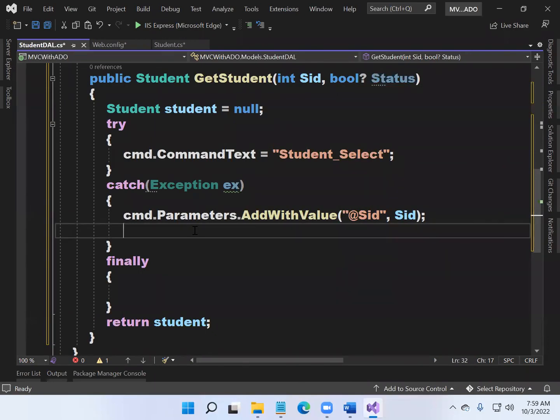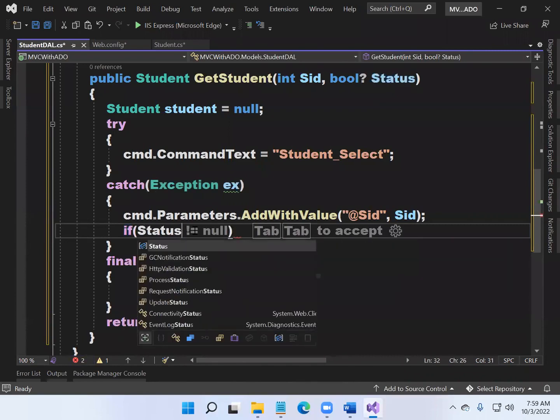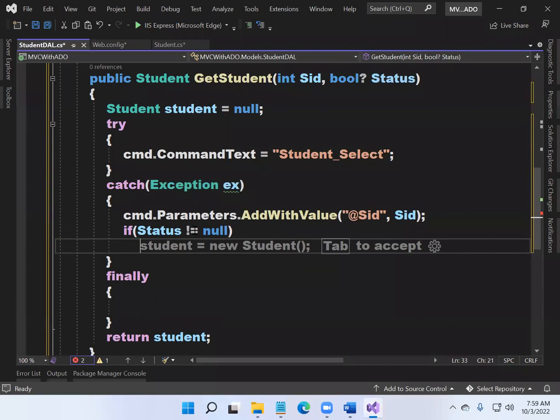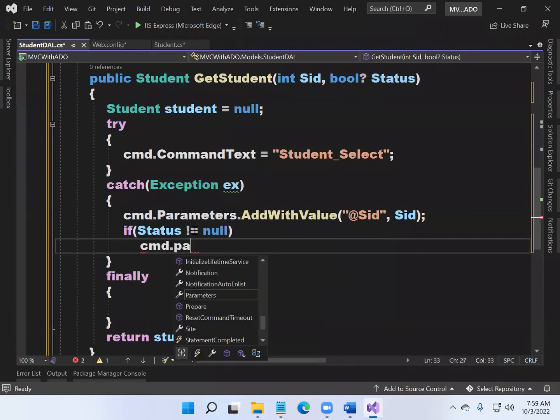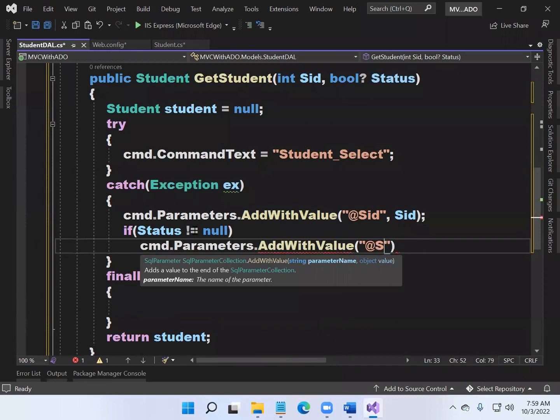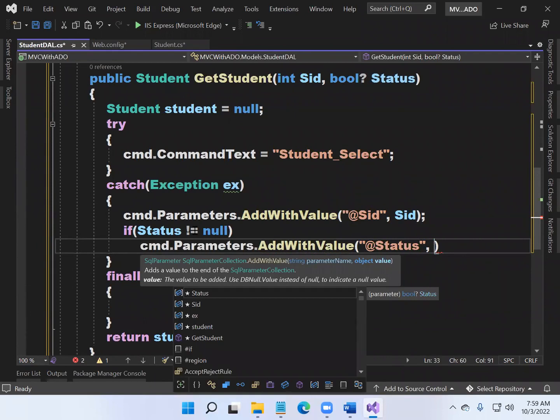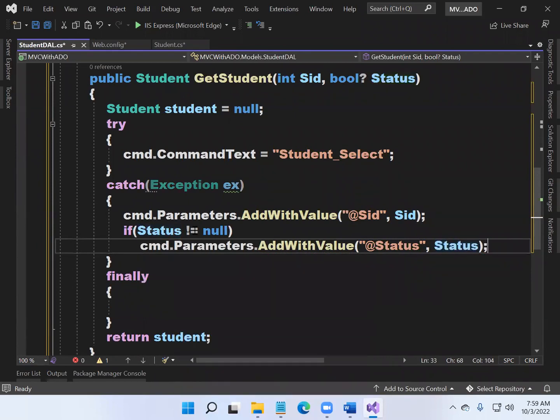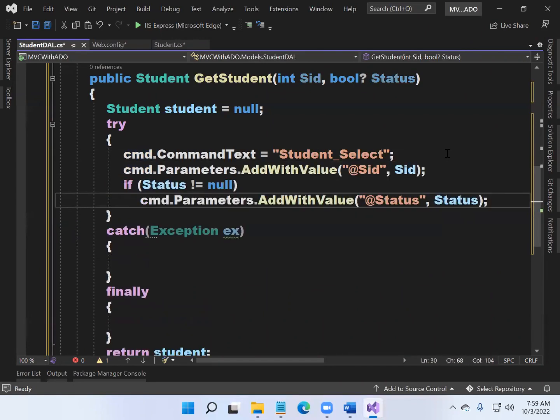So what I'm doing now, I'm checking a condition. If status is not equal to null, cmd.Parameters.AddWithValue("@status", status). I'm just going to pass on the values. So if the status is not null, I'll pass. And remember, first time not a problem. Oh guys, I'm so sorry. I'm writing in the catch block. So my mistake, I should write in the try block, not in the catch block.